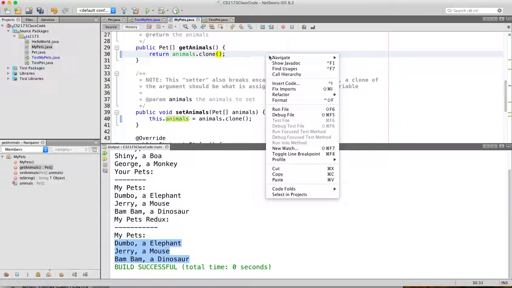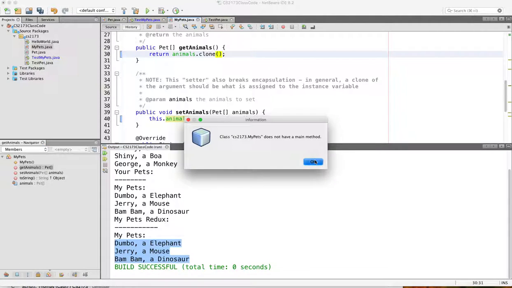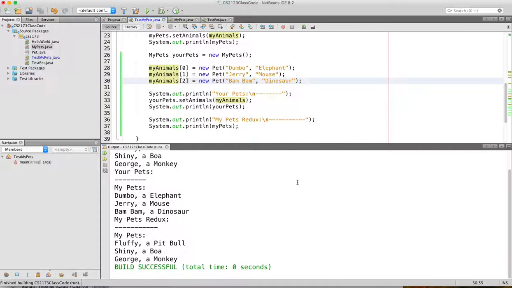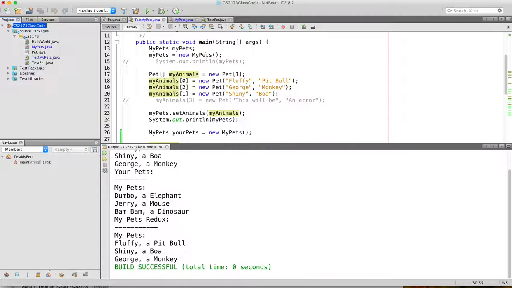By changing this to clone, oops, I've got to run the main method. That's okay. So now when I run it, because when I set it, I didn't copy a reference to that array, I copied a copy of it. And now when I do the same thing, my state is maintained.